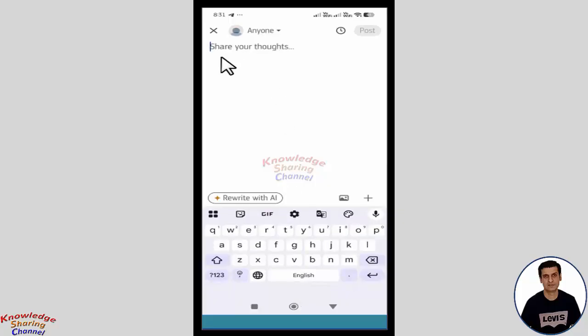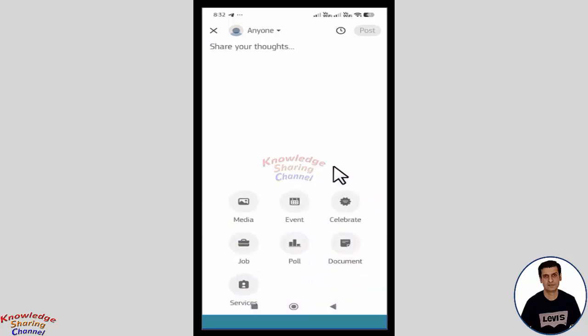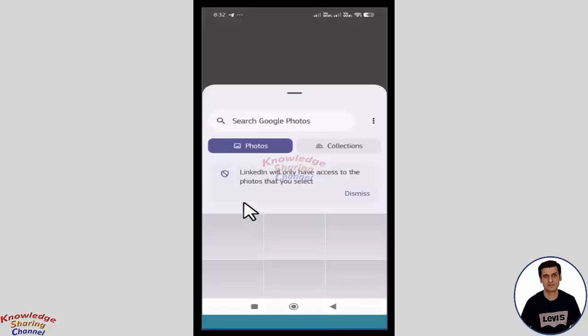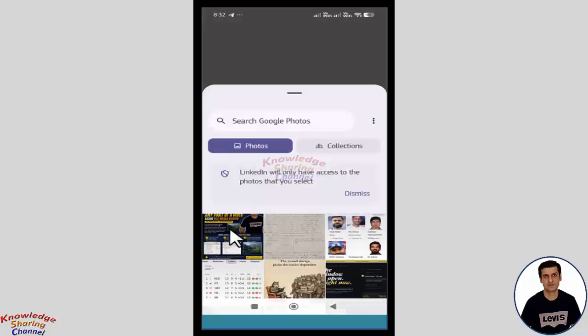Now you can write your post over here. You can also add image by pressing on this plus icon. I will share my post.